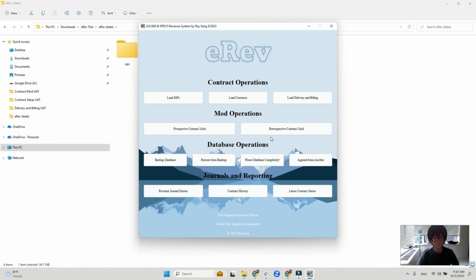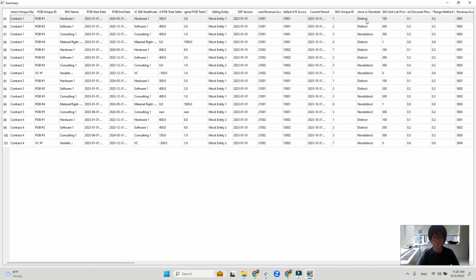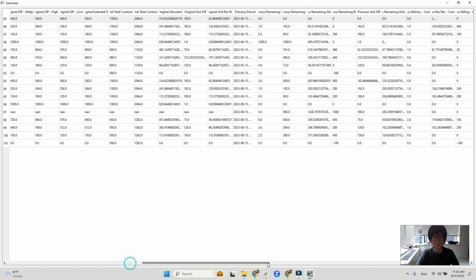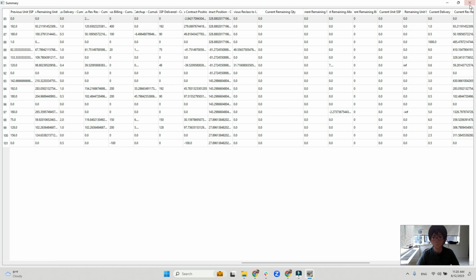And now all of the deliveries and contract mods are already entered in the system. There is one last option I didn't show you guys, which is append from another. Right now we don't have another person using eRev, and I don't have a separate database file. What I can show you is that my latest contract status should be all October 1st, right? All October 1st with full delivery after we processed all the delivery file, because my current remaining quantities are all 0 for those POBs.